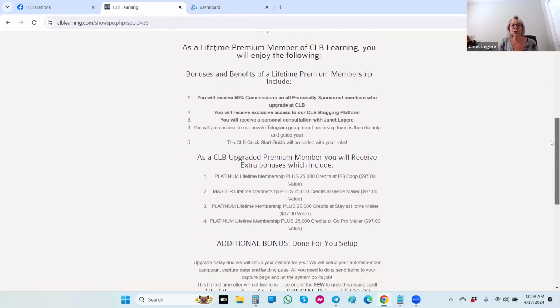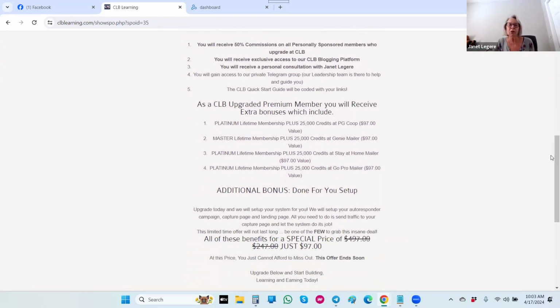As an upgraded member, you're going to get upgraded memberships in our viral mailers. We own 4 of them that are in the back office in the downline builder. There's Prospect Geyser Co-op, oh goodness, Genie mailer, stay at home mailer, and GoPro mailer.